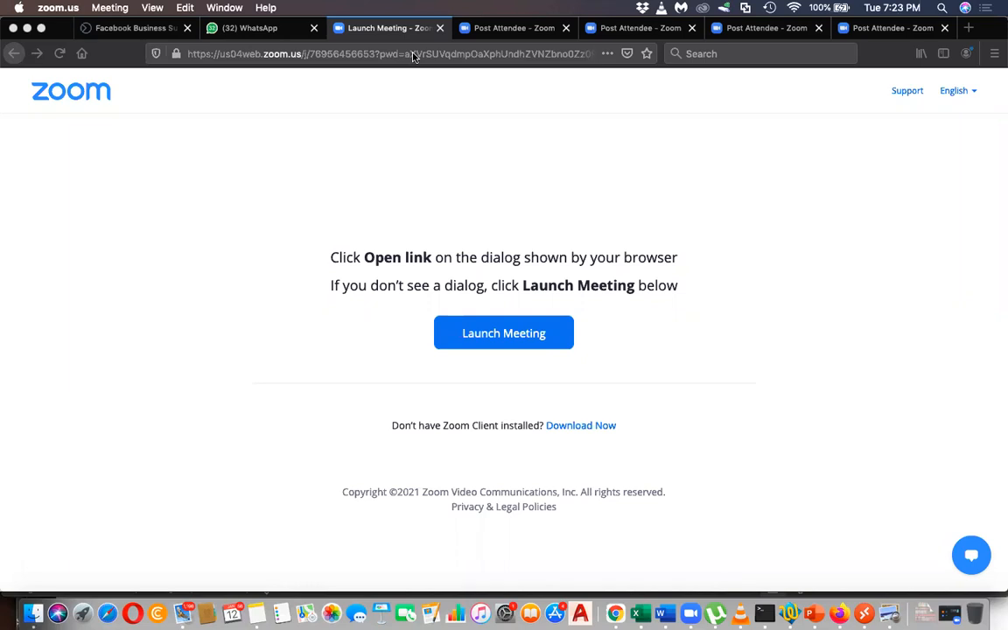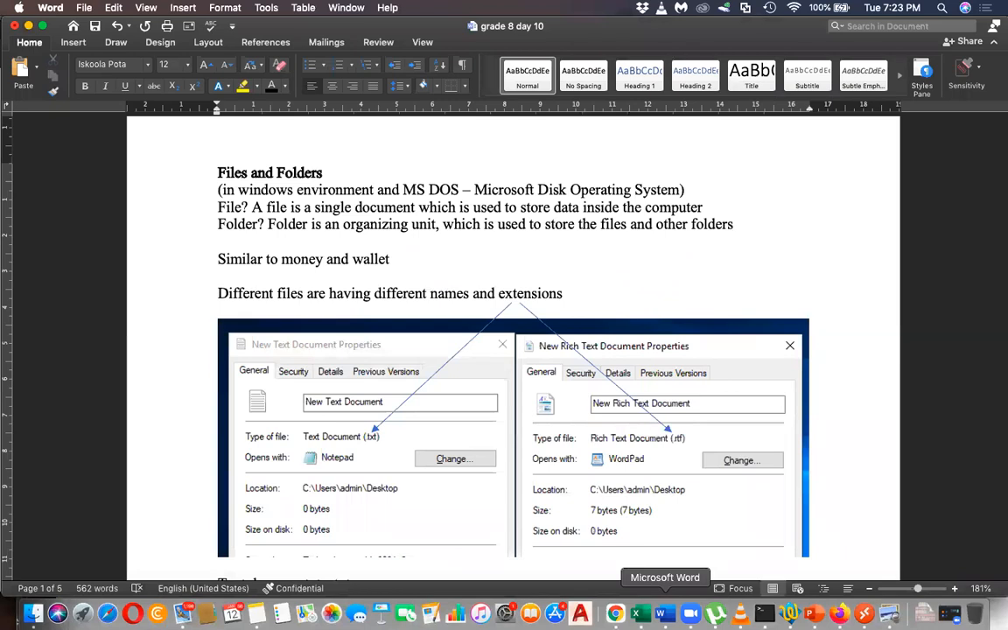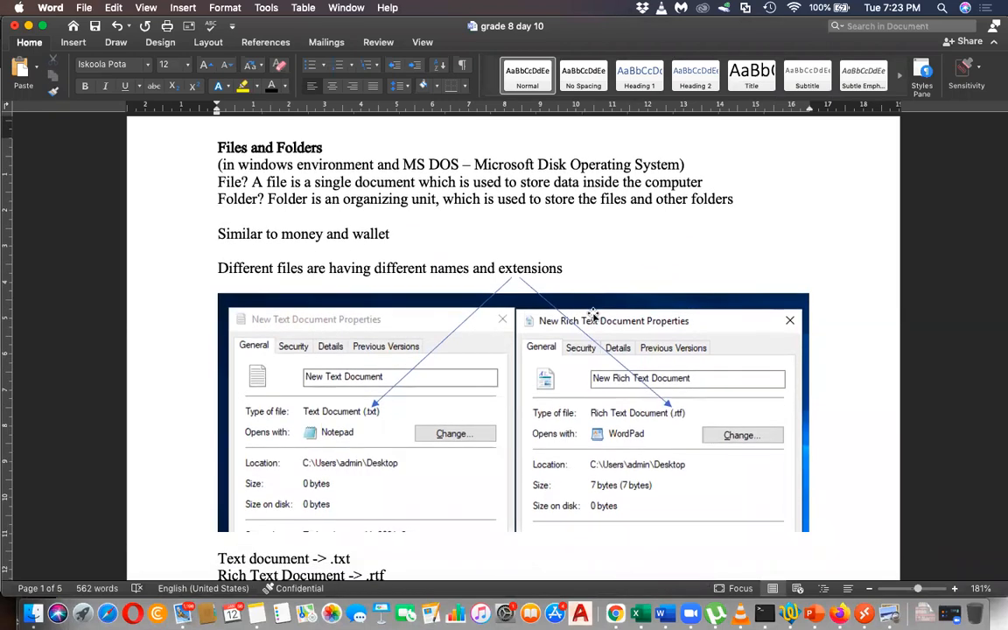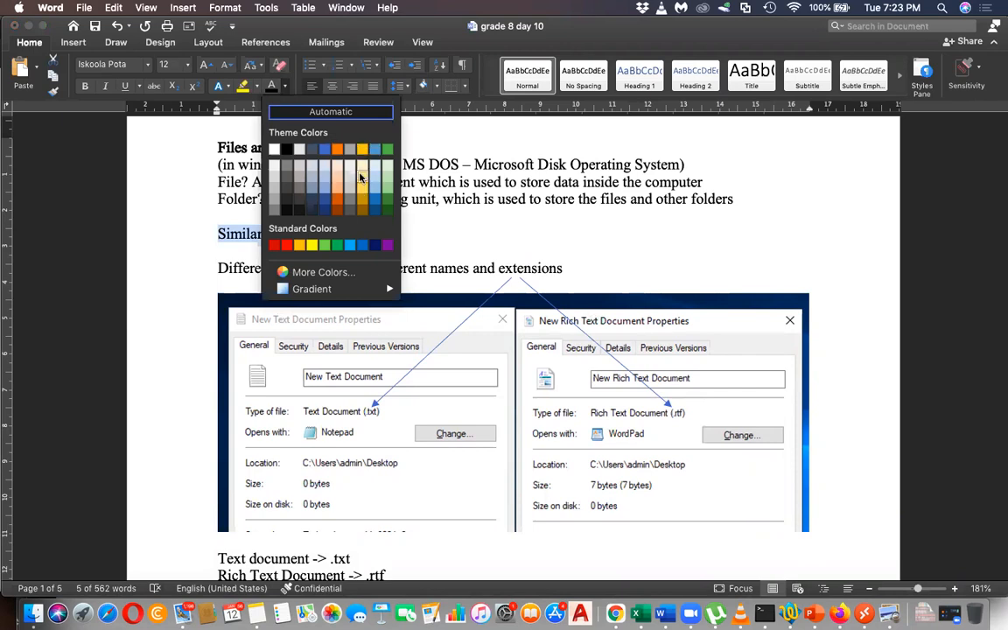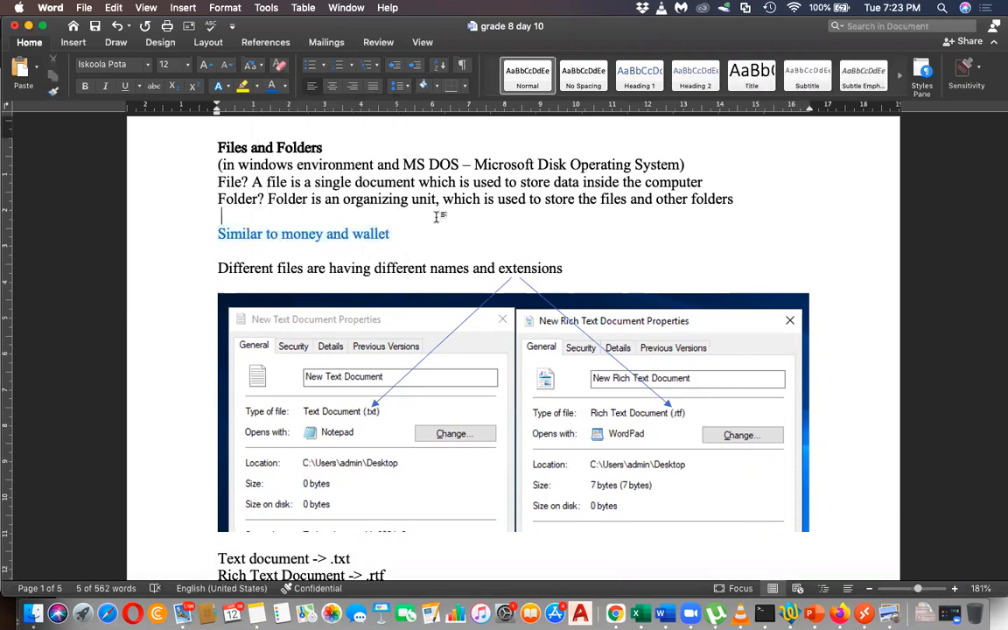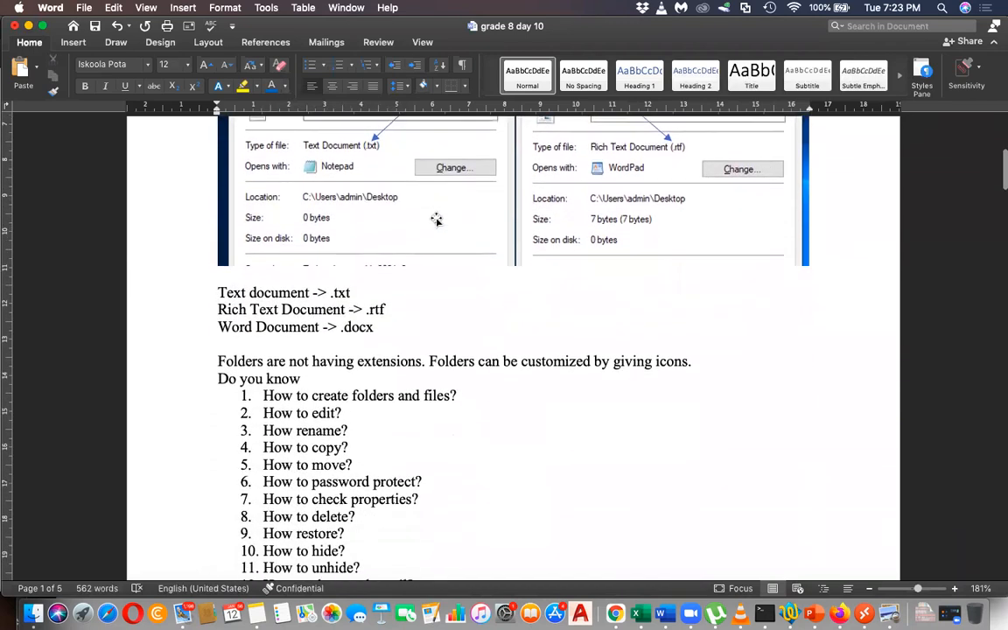Basically, this chapter is related to grade 6 and grade 7. But if you're not coming to grade 6 or grade 7, I just want to revise some content that you have learned. That is about files and folders, and especially the difference between files and folders. Then we can start discussing grade 8 content.